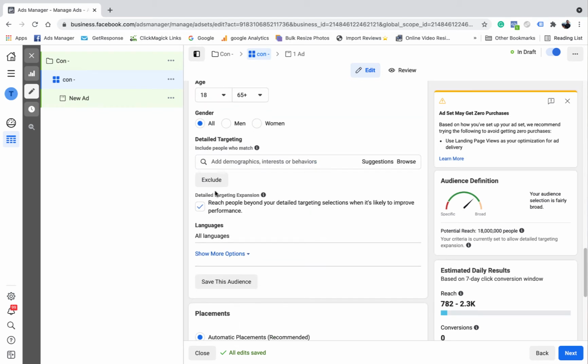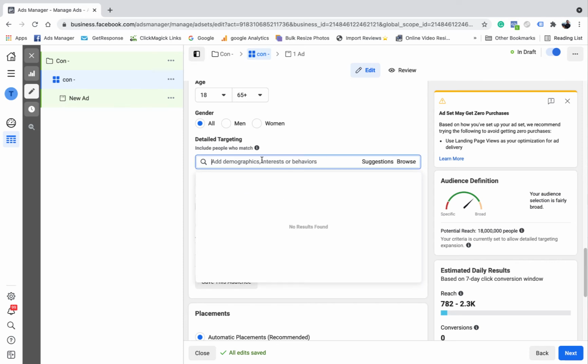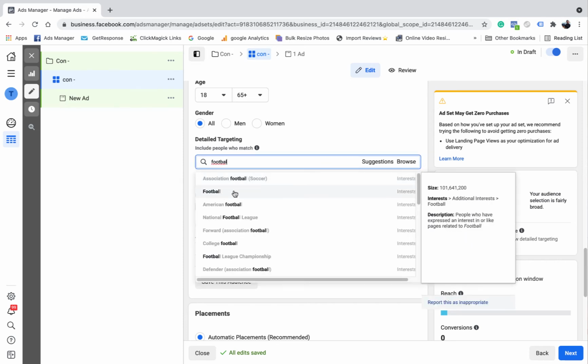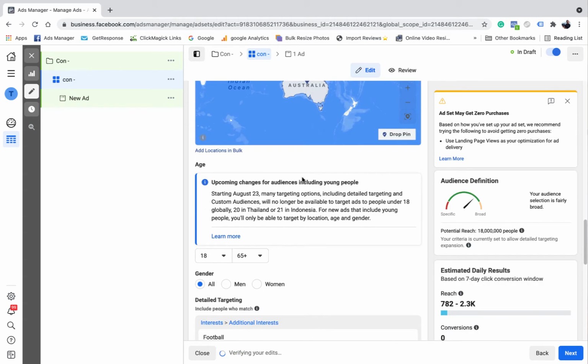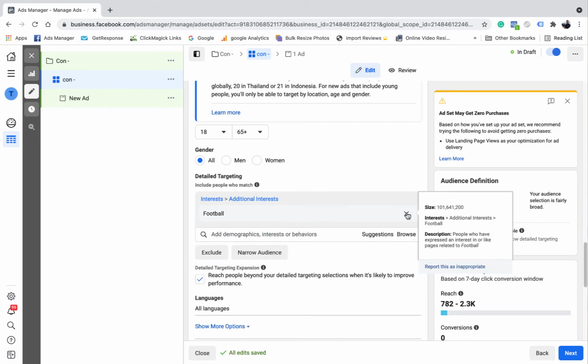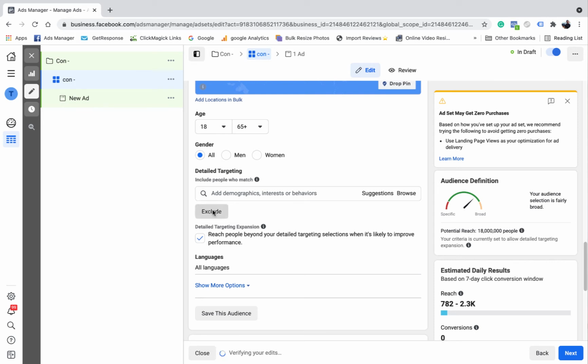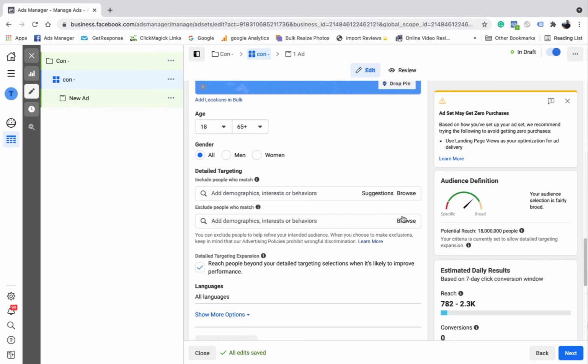Detailed targeting, this is where you'd actually type in an interest, what your ideal customer might be interested in. So let's say, for example, you're targeting men and you're selling perfume or aftershave or something like that. You might target someone who's interested in football, for example, because that's what guys are into. So I'm going to go over this in a lot more detail in another video, so don't worry too much about that for now. And again, you can exclude people who might be interested in certain products as well.